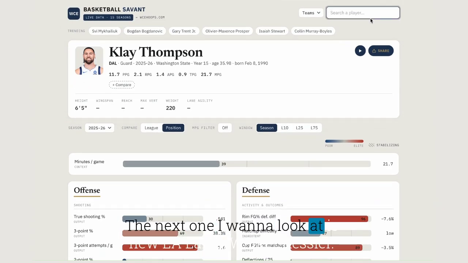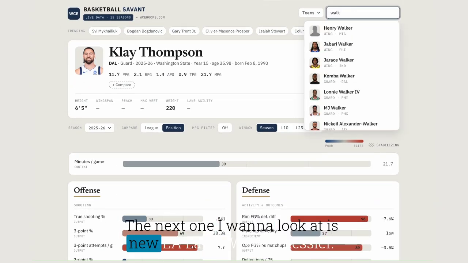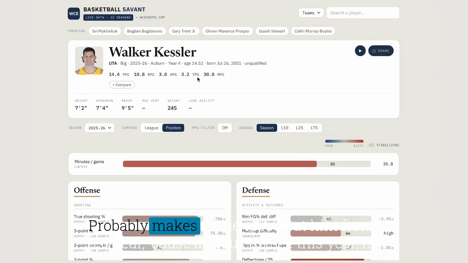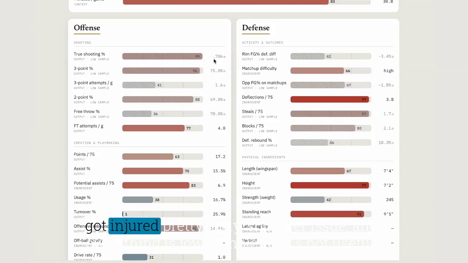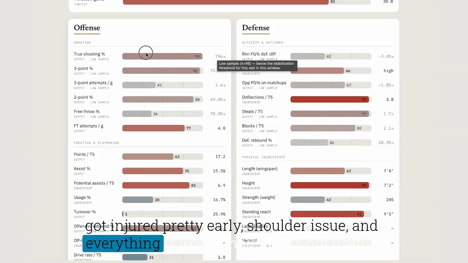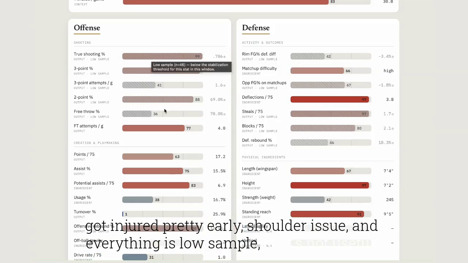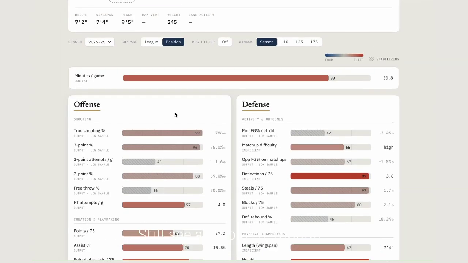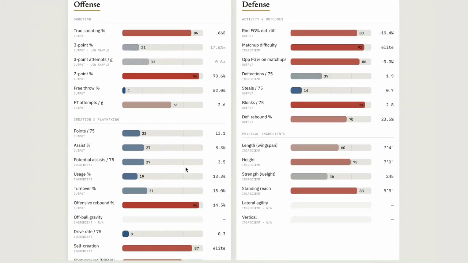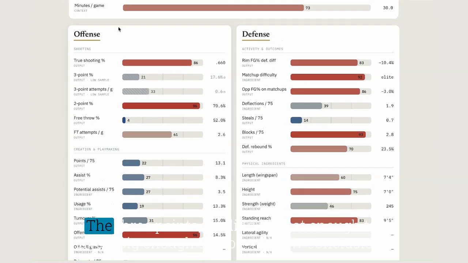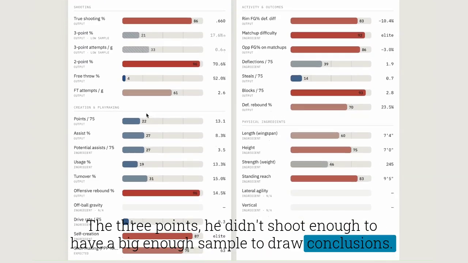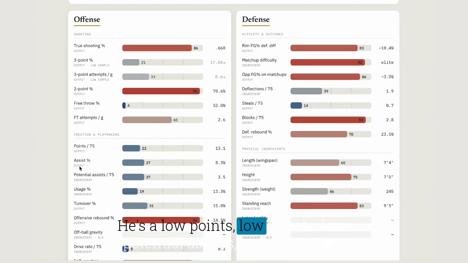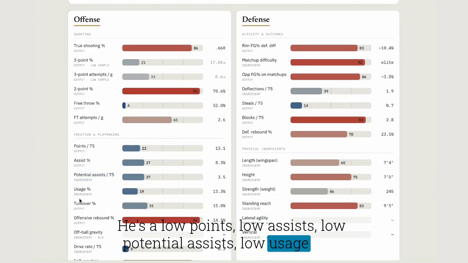The next one I want to look at is new LA Laker, Walker Kessler. Probably makes sense to look at him from last year, because as you can see this year, he got injured pretty early, a shoulder issue, and everything is low sample. So it's not useful. Still see a lot of red, though. So let's look at last year. The three-pointers, he didn't shoot enough to have a big enough sample to draw conclusions. He's a low points, low assists, low potential assists, low usage guy.